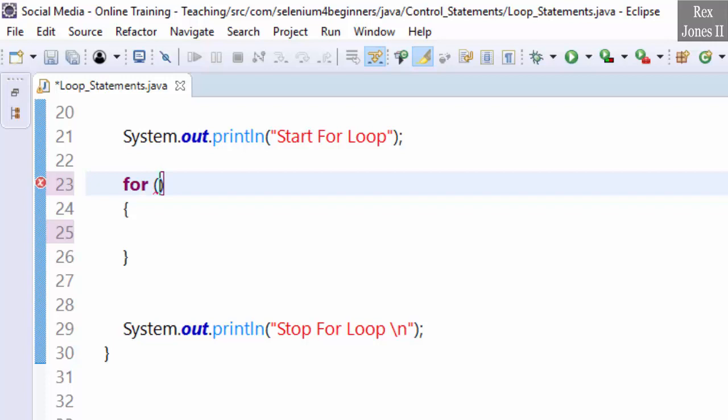Within the parentheses, I'll write the initialization statement int x equals 10 and a semicolon. This makes our starting value 10. Next is the condition, x greater than or equal to 0 and a semicolon. The first check will be true because 10 is greater than 0. Last is the iteration, x minus minus, which will decrease the counter variable.